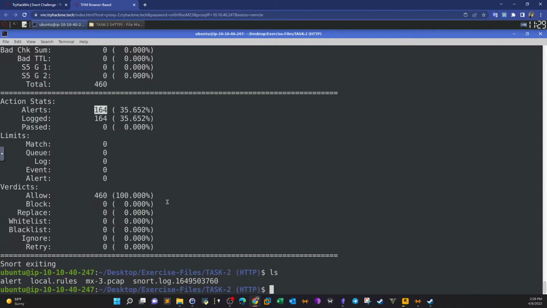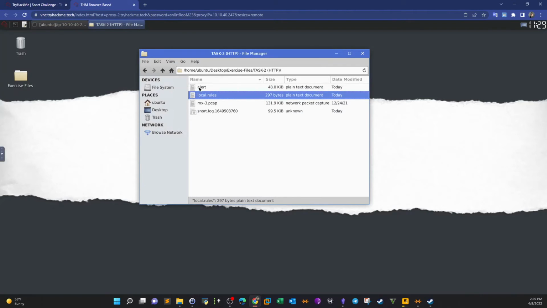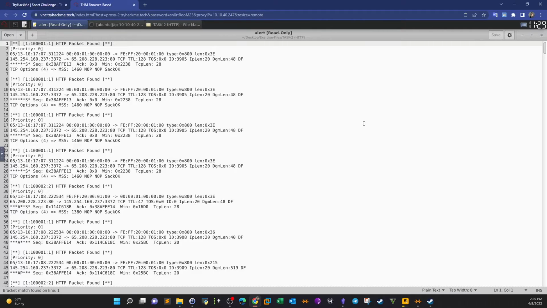ls, as you can see, we have generated one log file and one alert file. If you view the alert file, you will see all of the alerts that have been generated as a result of the rules that we have written on the rules file. Let's take a look at the alerts. As you can see, all of the alerts are showing HTTP packet found as a message, because this is the message we have written on the rules file.